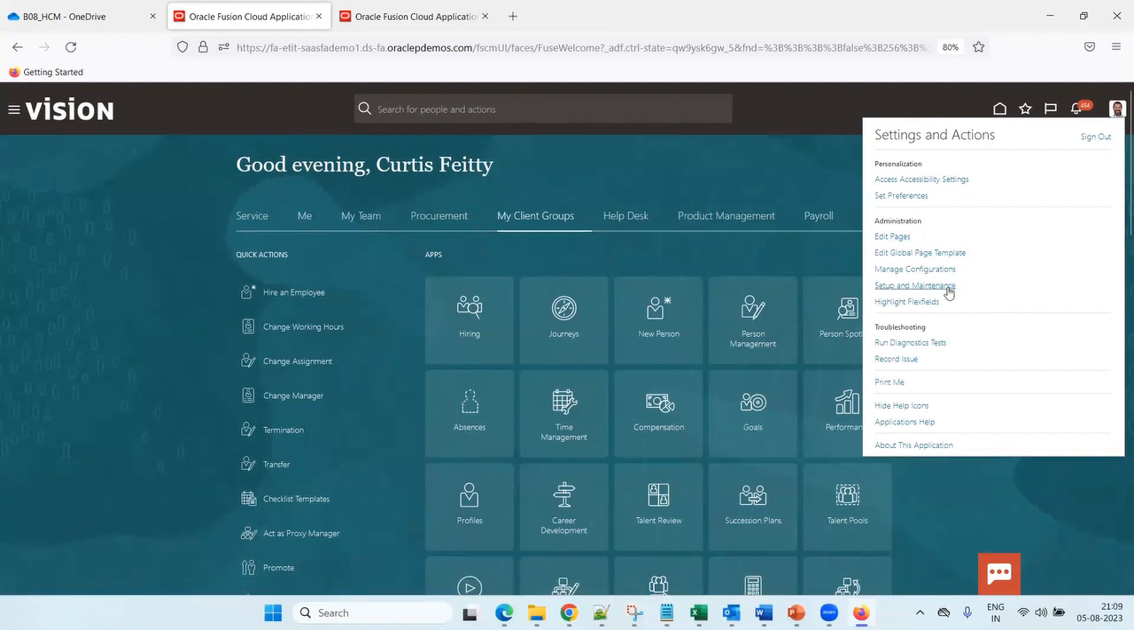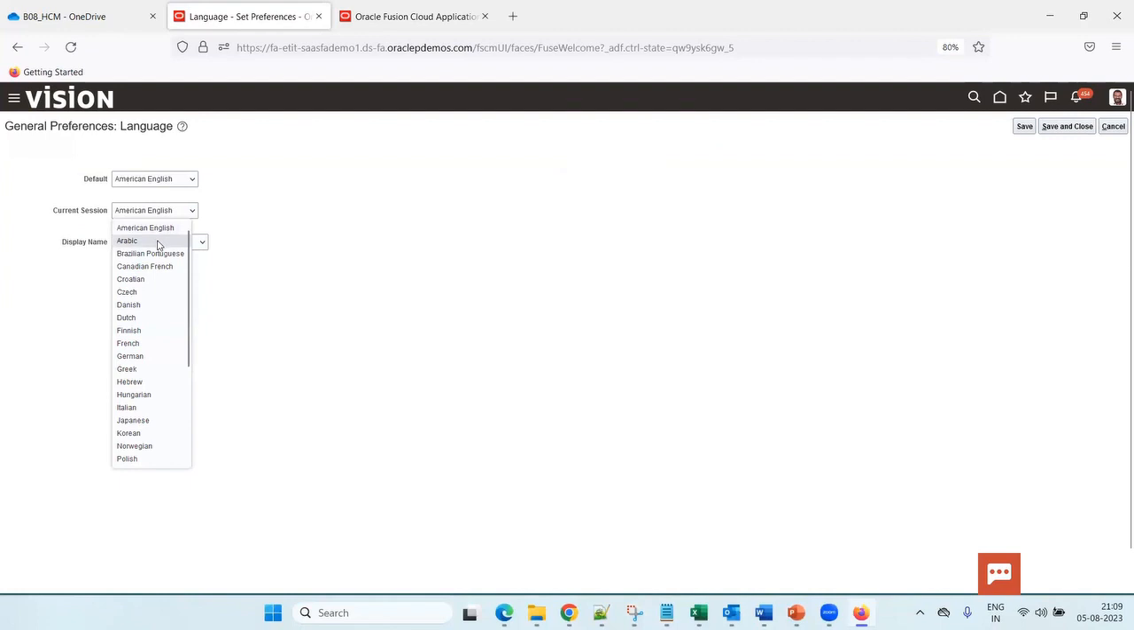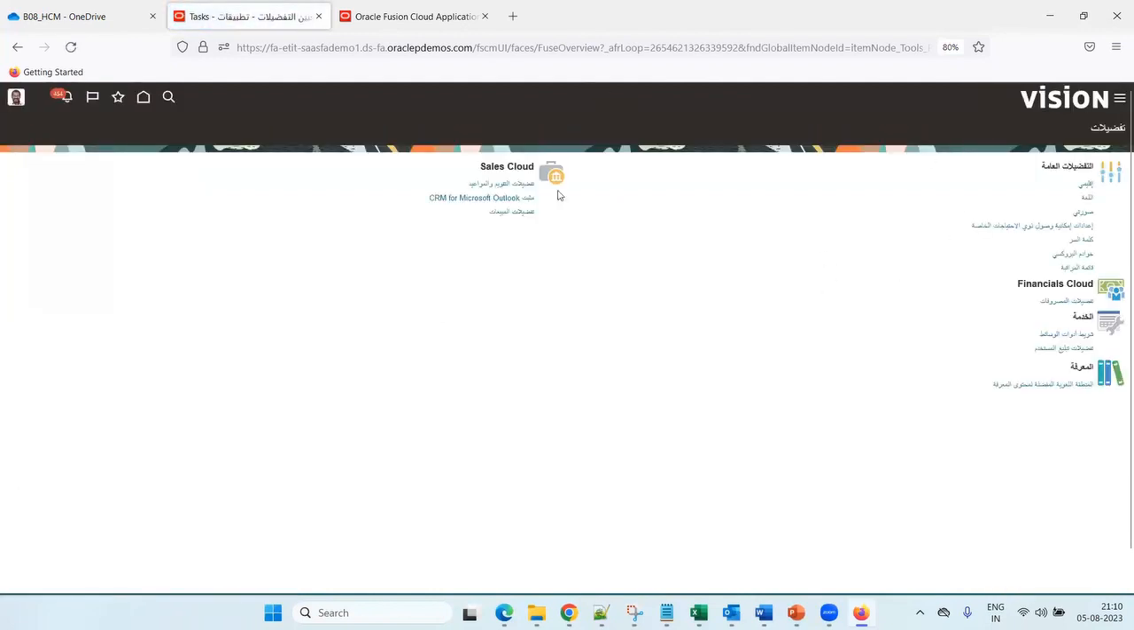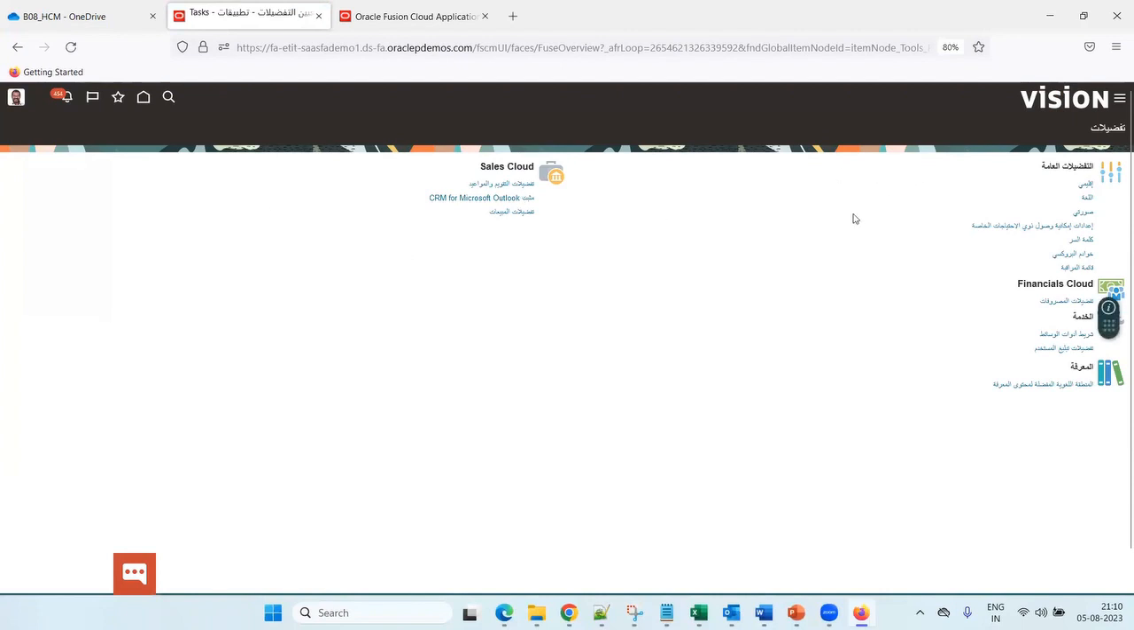You can go back here, set the preferences, and change the language here, right? You can change the language in the current session, like Arabic, and save and close. You see here, completely everything has been changed, right? The language has completely changed here.